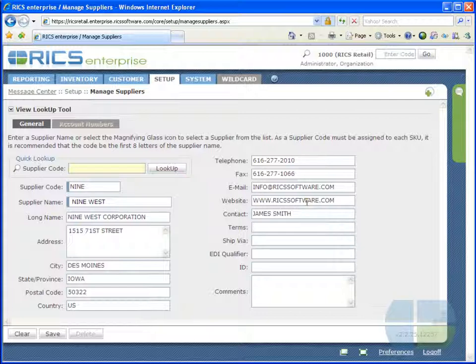Press Tab, brings you to terms. You can type in the payment terms. Press Tab, brings you to the ship via field. You can type in the preferred shipper, such as UPS or FedEx. Press your Tab key. Brings you to EDI qualifier.